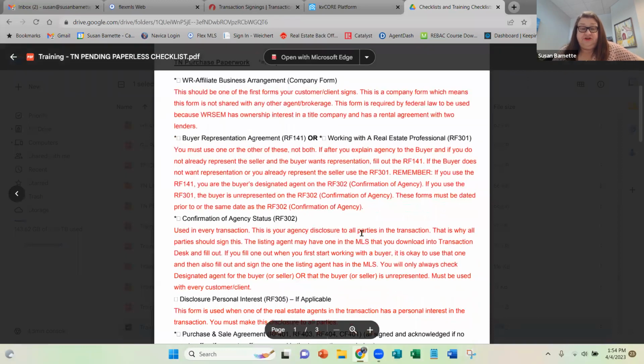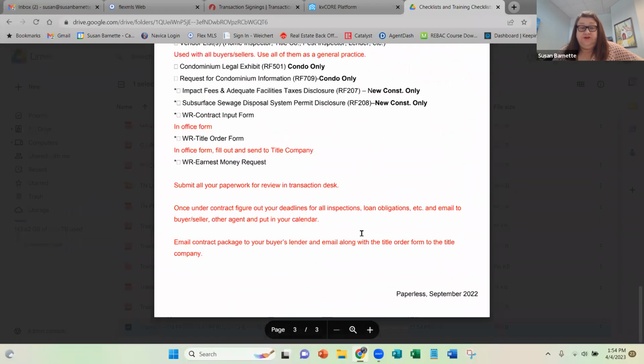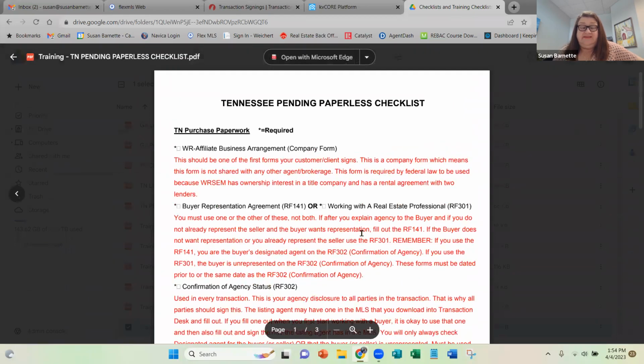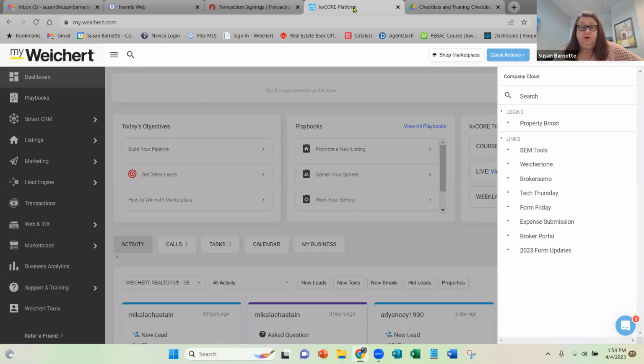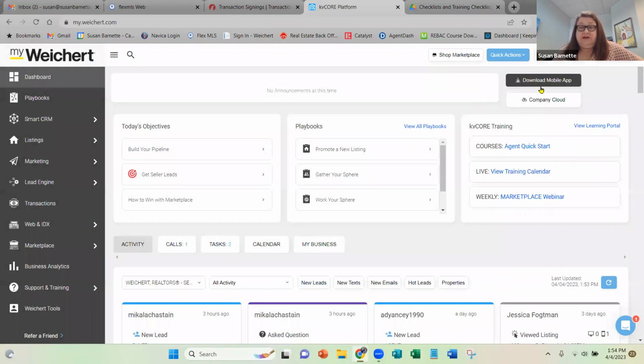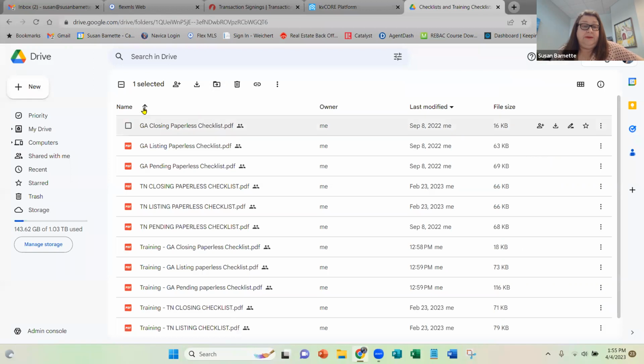This red letter edition says, okay, this is the forms. Here's what we use them for. Here's when you use them. Okay, so that's telling you what we need. So you can go into your KV Core, your My WICART, click on the company cloud, click on SEM tools. If you've never done that before, then it will send Todd an email and he will approve you to have access to that. And then you will open it up and there's lots of training stuff in here.